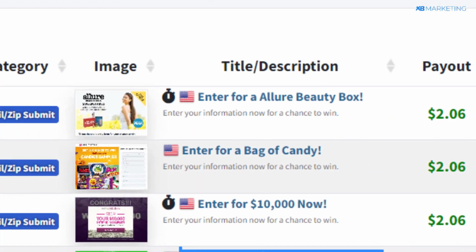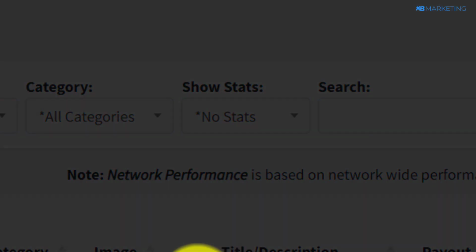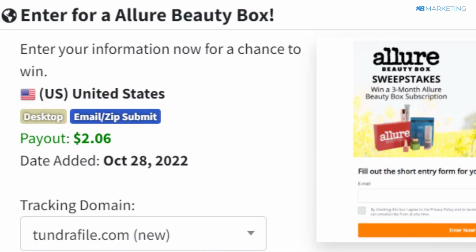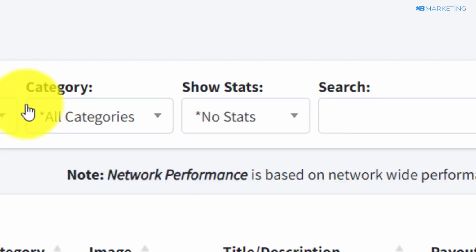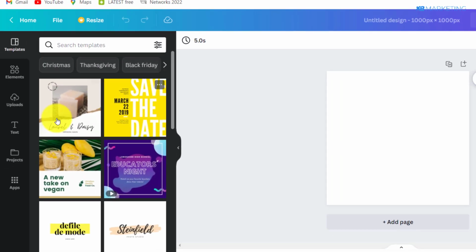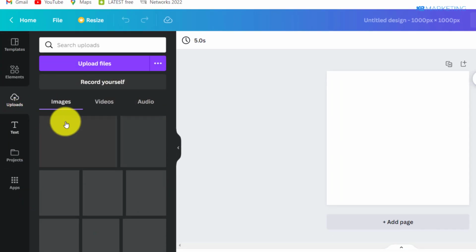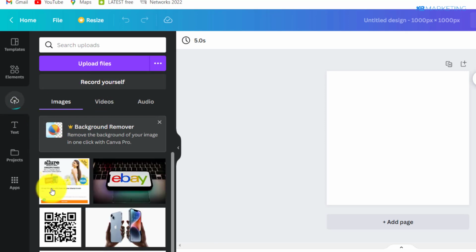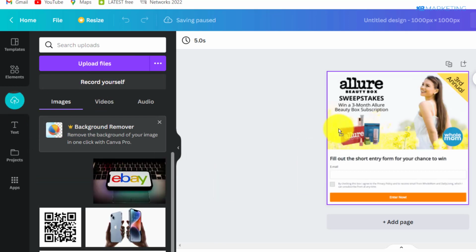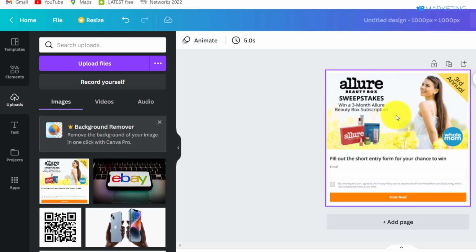So once you do this, you want to go back to cpagrip.com. Since this is the first CPA offer right here, you want to basically save this image to your device. Once you save the preview image to your device, you want to go back to Canva and upload the preview image. Once you upload the image, you want to drag and drop the image right here. So basically this is a preview of the landing page right here.